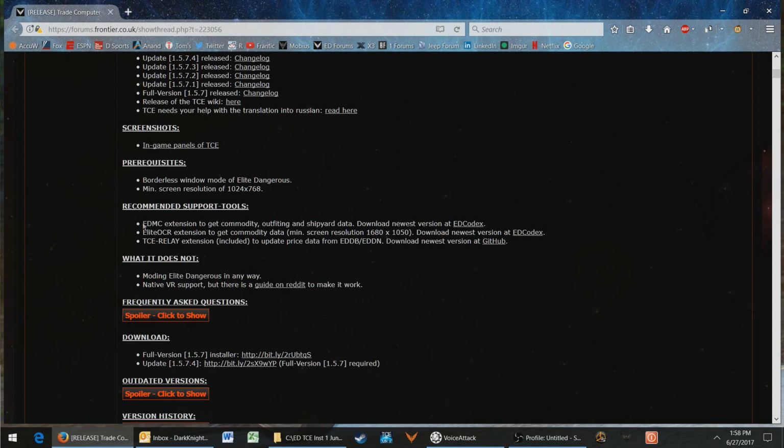Anyway, if you don't want to use EDMC, that's fine. You can fat finger everything in yourself. You put in the data, the prices and whatnot, or you could use this Elite OCR, which is basically a program where you have the market information pulled up within ED. So you're playing the game, you go to the market, you open up the commodity screen, and then you hit a button to trigger Elite OCR. It takes an image of that page and it tries to recognize all the values for sale price and buy price, and then it tries to put that into your TCE database.